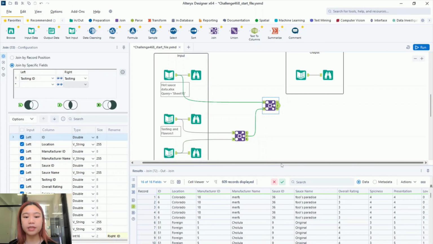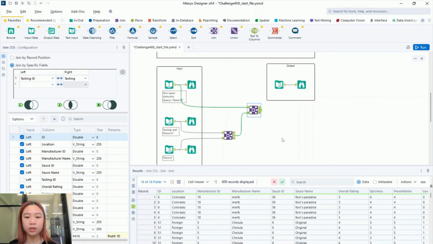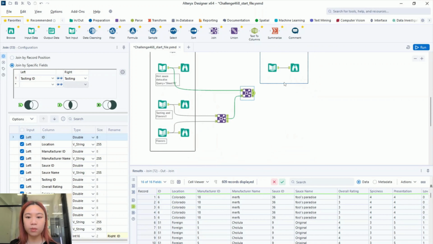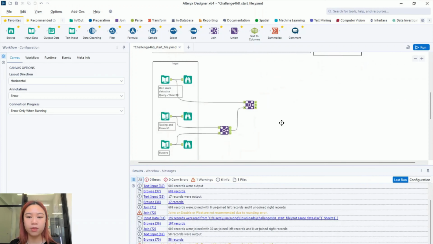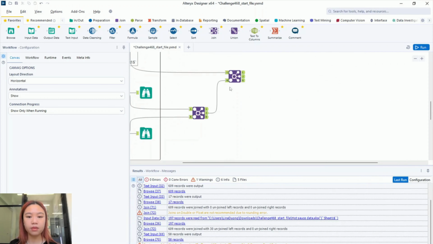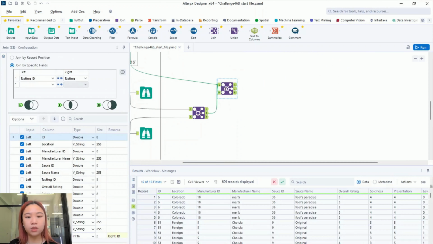But now we have our data at this stage, we now know which of those flavors are associated to those sauces. So now we can do a little bit more to try and get those final outputs. Just going to clean up my canvas a little bit, move that out of the way. So now what we want to do is we want to find out for each source ID or each source, we want to know how many times specific flavors appear.